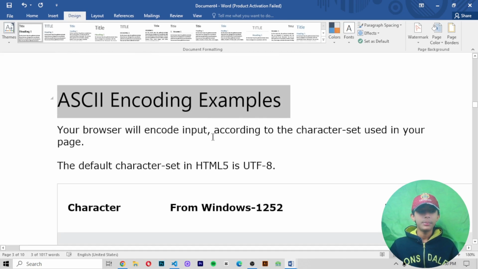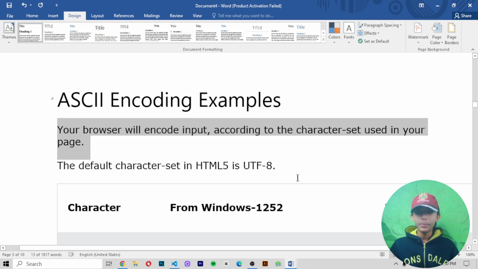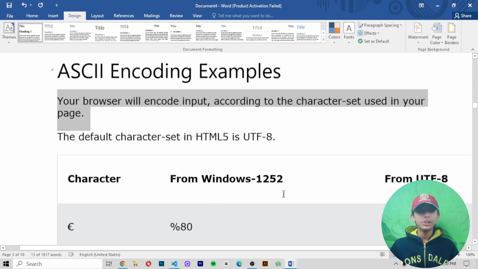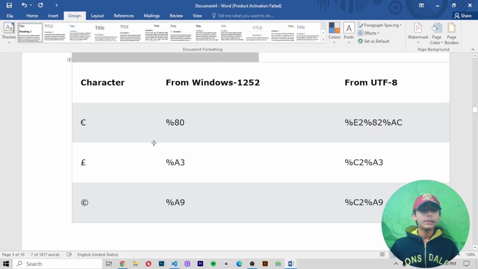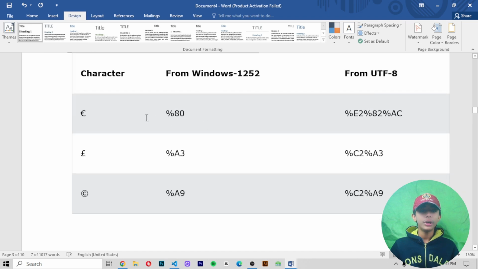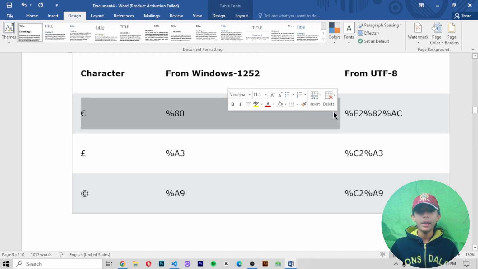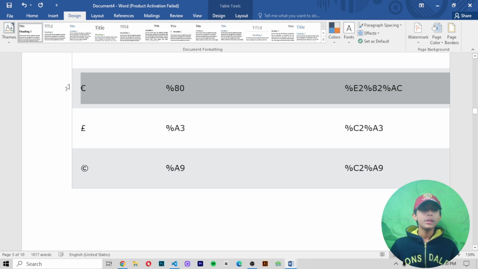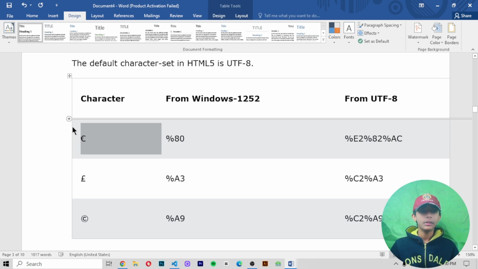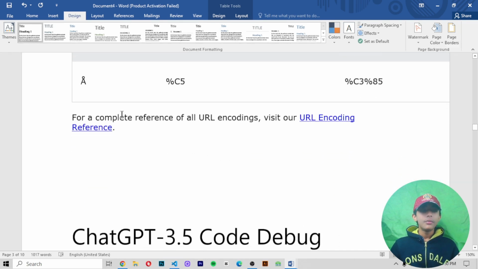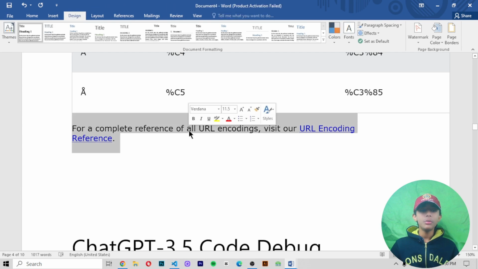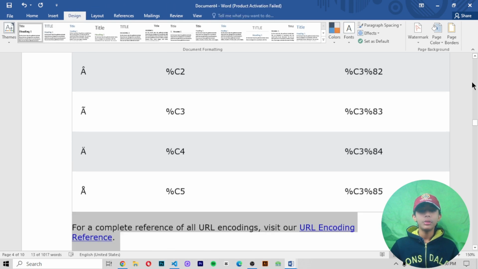ASCII encoding example. Your browser will encode input according to the character set used in your page. The default character set in HTML5 is UTF-8. Okay, these are the characters, and the default character set in HTML5 is UTF-8. You can see it. For a complete reference of all URL encoding, visit our URL encoding reference.